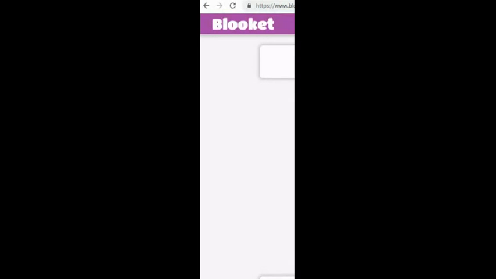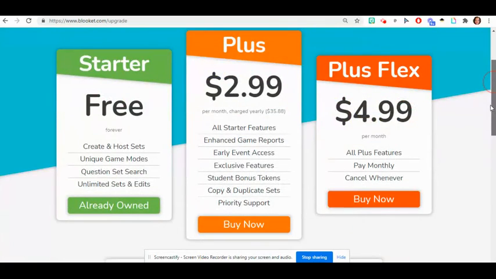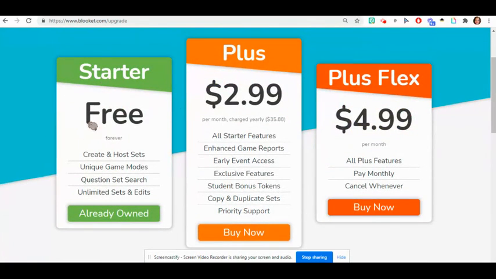The other really nice thing, if you upgrade, which I have not done yet, here's our little thing. So I use the free. This one's nice. You host your sets, you have unlimited sets, and you can edit them, all that good stuff. You can find questions, just like I showed you. If you want to do the flexible plus, you can just pay per month, and then you get all of these options too, which is really nice. So you get bonus tokens for the kids, so they can get different little avatars. You can duplicate sets, and you can also copy and paste sets to yourself, so you can edit them. And you get much more data in the game report.